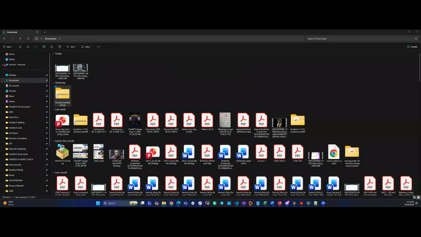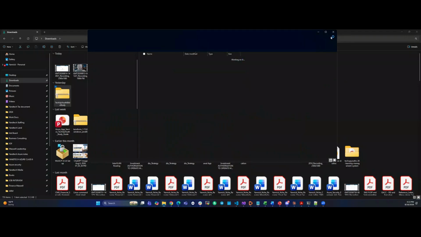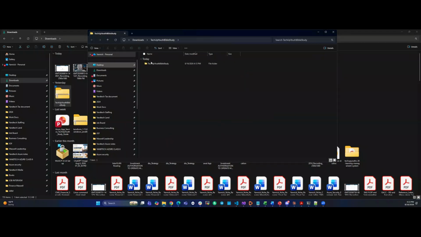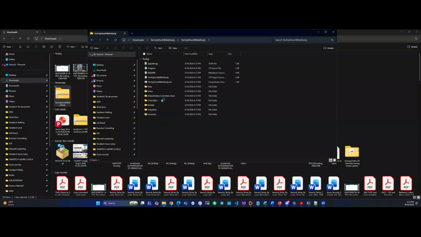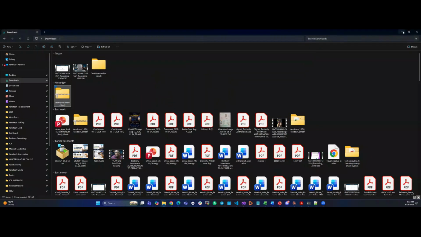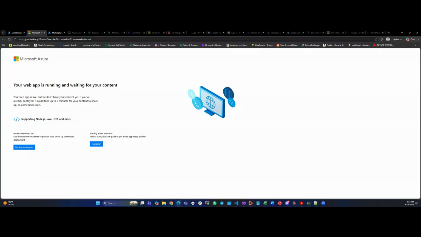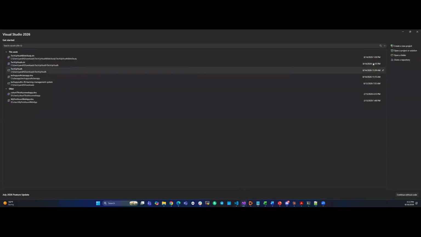So once I click on extract, it's going to be extracted, and here we come. This is a folder, and we have the files inside the folder. All right. Now I will go to my Visual Studio 2026. When you open your Visual Studio 2026, this is how it's going to look like. These are different projects I have worked on.